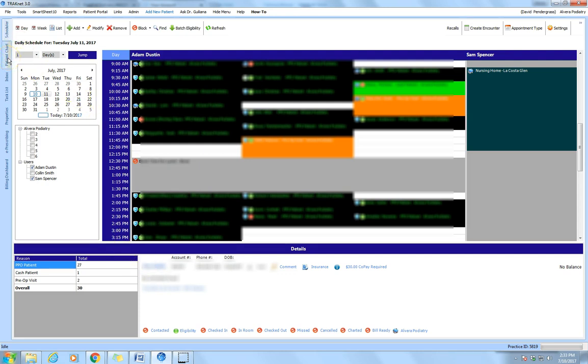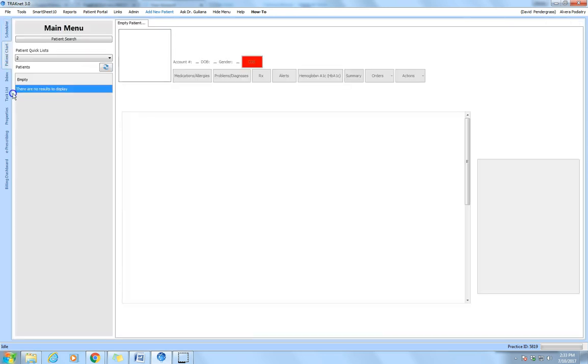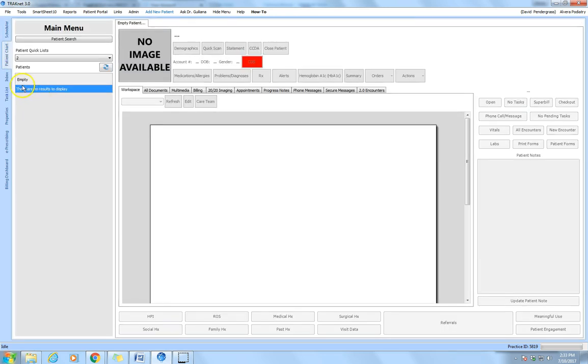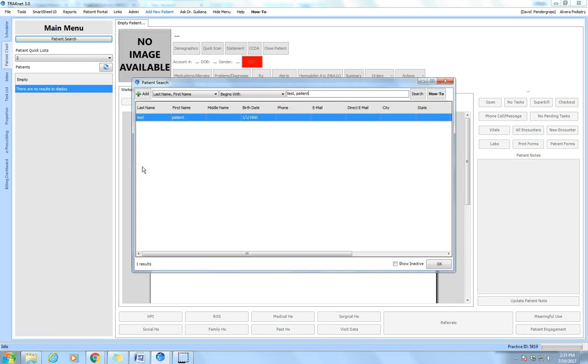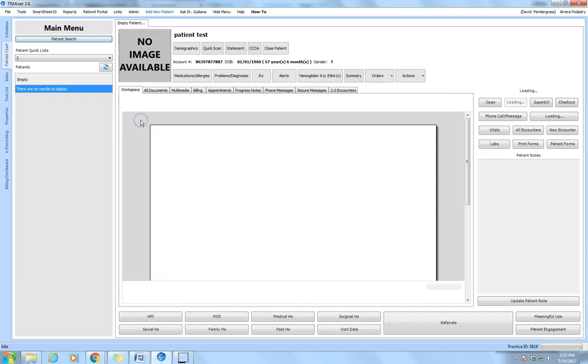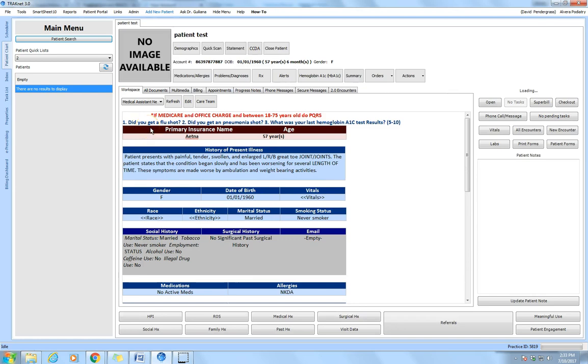Also, another way to find them is if you go to Patient Chart. You can go up here to Patient Search is another way. You can search out their names. I'll search out Mr. Test Patient. There they are. And then you can enter their chart that way as well.